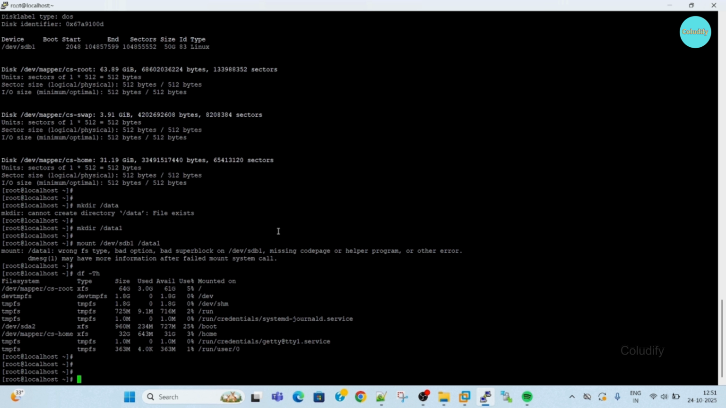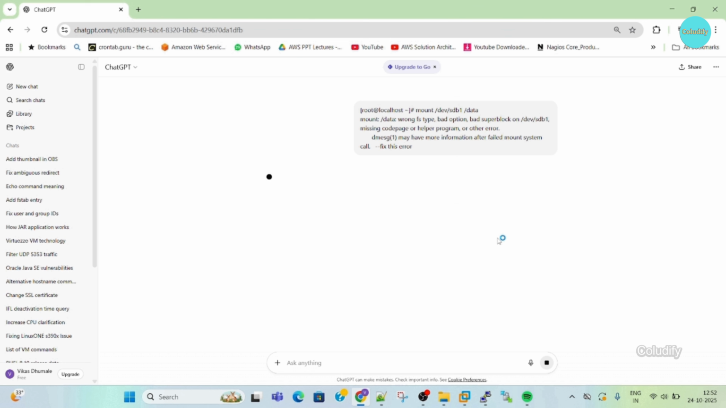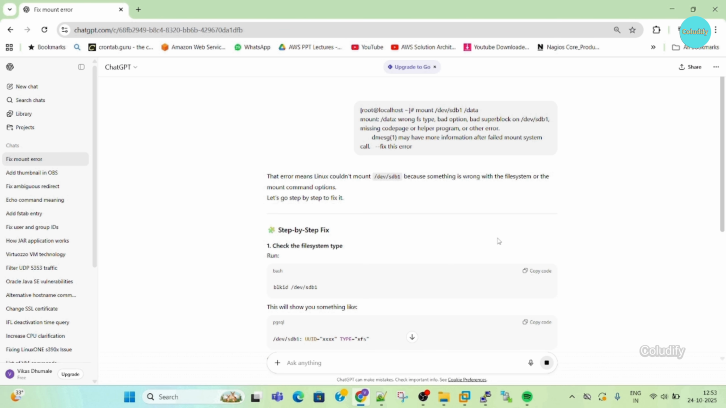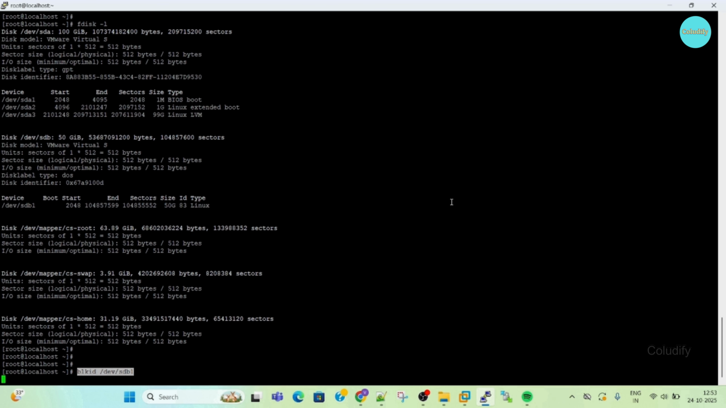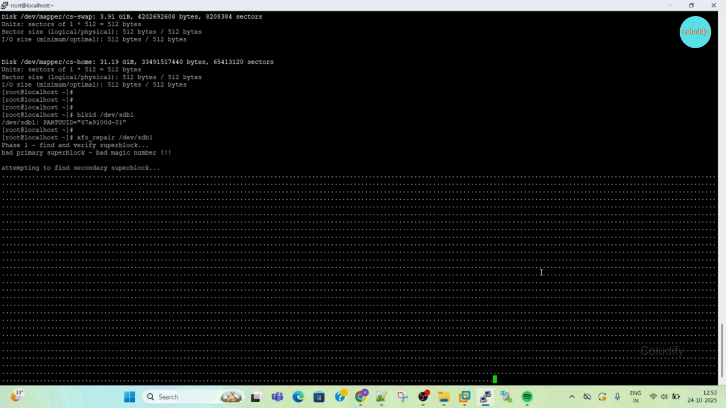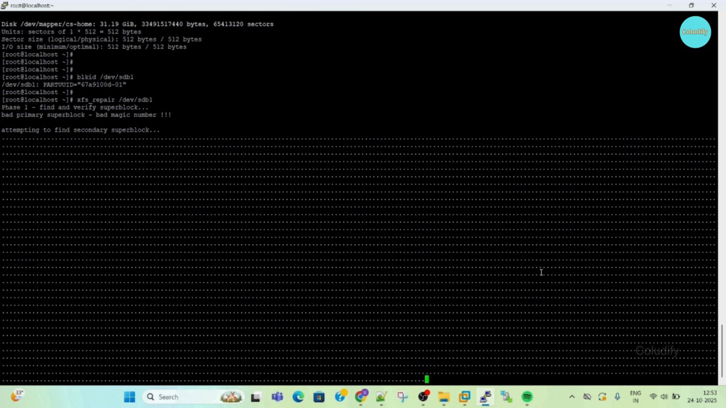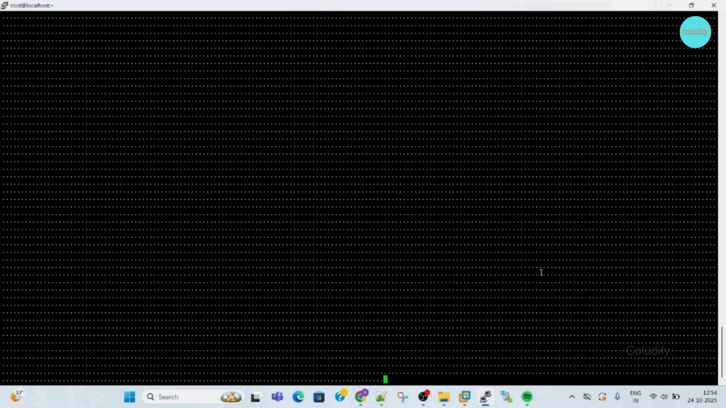Here we can see the error: wrong fs type, bad option, bad superblock on sda1, missing code page or helper program. Let me check the error. We can check this error on Google. Now we use ChatGPT to check how to resolve this error. First we check the file system type with the help of the blkid command. After that we use the xfs_repair command to check any bad blocks in our existing file system. It takes time to repair our blocks.